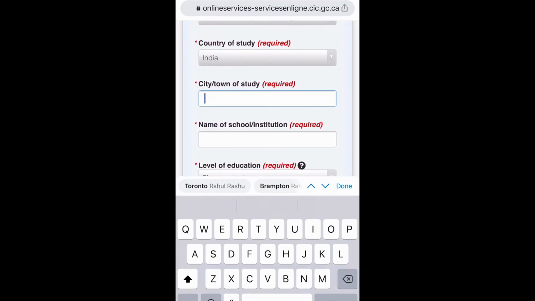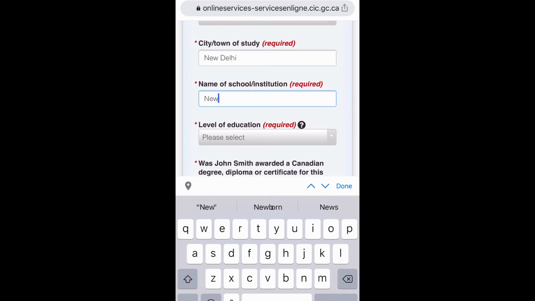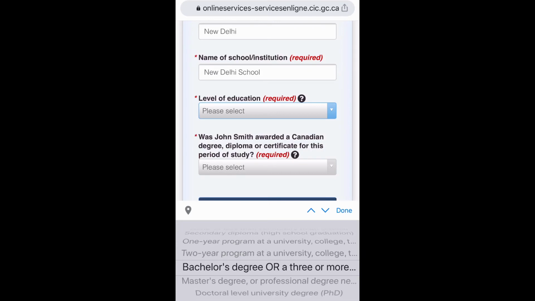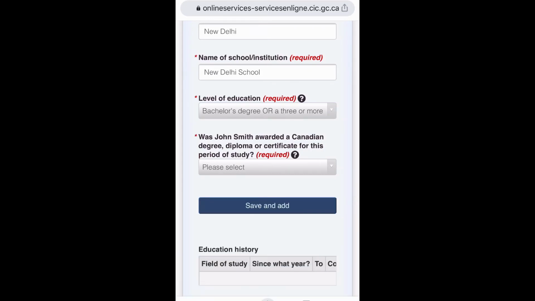City, let's say New Delhi. Name, New Delhi. School. Level of education, bachelor's degree.